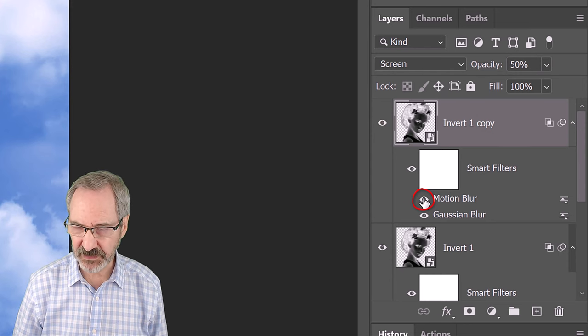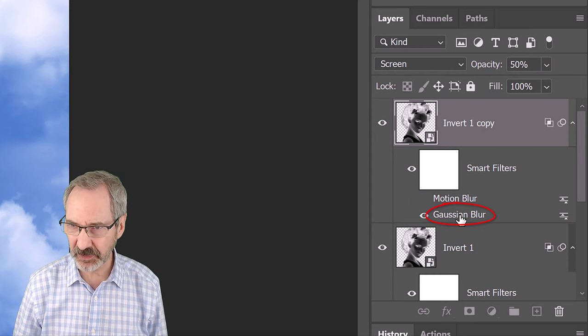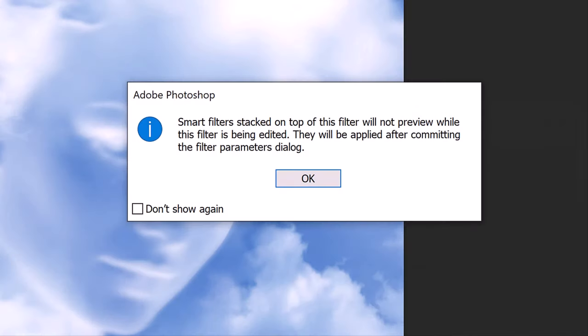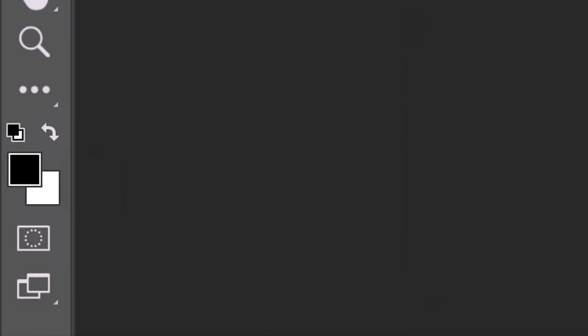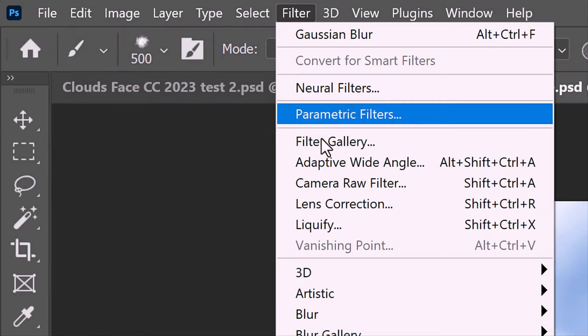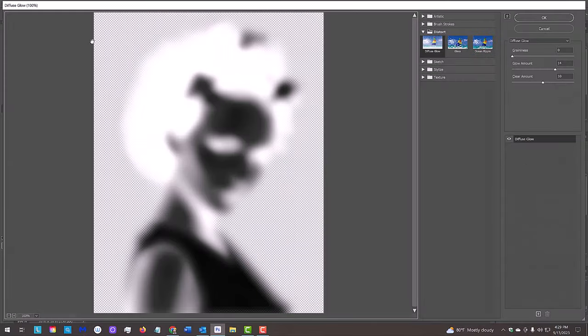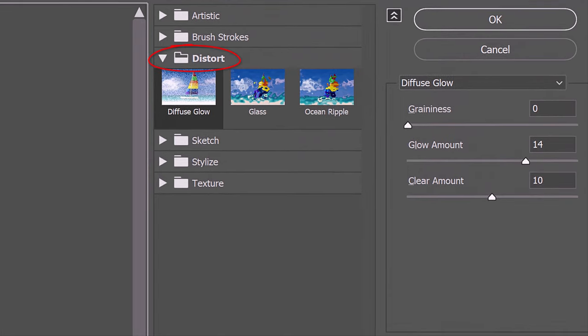Hide the motion blur of the copy and double-click Gaussian Blur to open it in the Layer Style window. If you see this message, it's just letting us know that the blur will be temporarily turned off until we're finished modifying that layer. Just click OK. Blur it 30 pixels. Press D to revert your foreground and background colors back to their default colors of black and white, respectively. Go to Filter and Filter Gallery. Open the Distort folder and click Diffuse Glow. Make the graininess 0, the glow amount 14, and the clear amount 10.